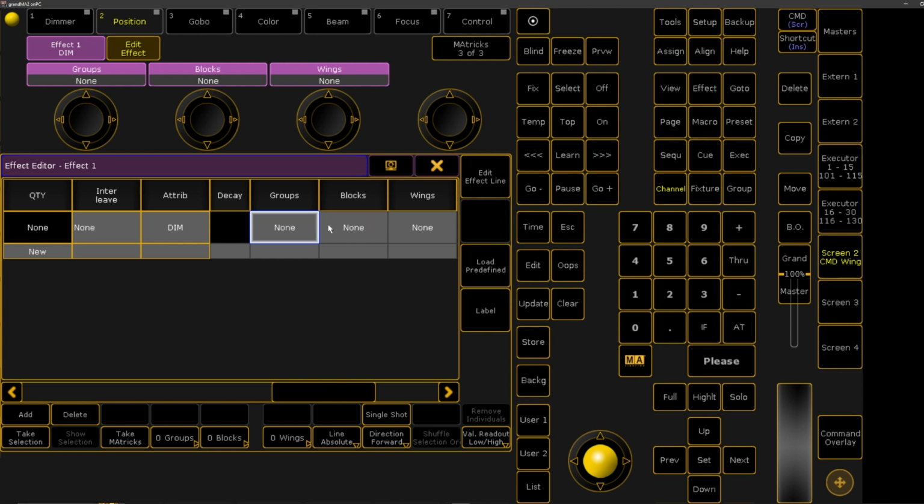Blocks are kind of like groups, but a little different. If we did blocks of two, that means if you have two fixtures in your selection that are next to each other, those two will go at the same time. And then it will go to the next two, and the next two, and so on. If you did three, it would do three at a time, then the next three, until it repeats.